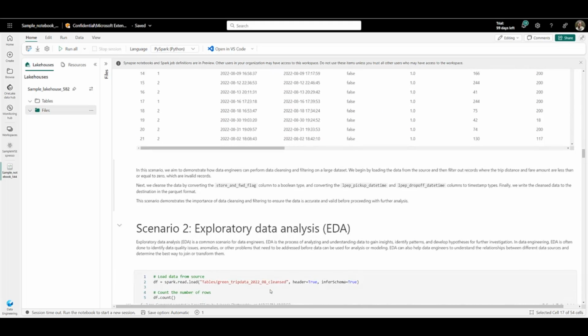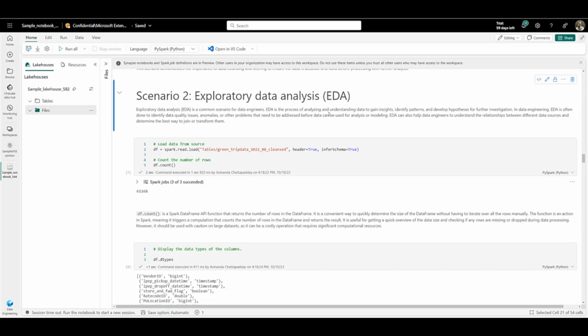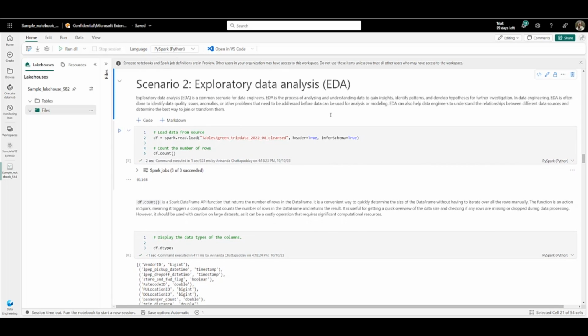In this next scenario, we highlight how exploratory data analysis can be done on a given dataset. This is a common scenario for data engineers and is often done to identify data quality issues, anomalies, or other problems that need to be addressed before data can be used for analysis and modeling.